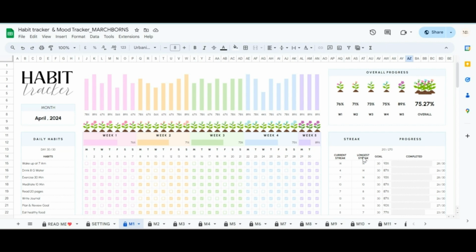For example, here for the habit, drink 8 glasses of water, the current streak is 4. This means I have completed this habit for the past 4 days. The longest streak is 14 days, indicating I have maintained this habit continuously for 14 days in a row. This is the goal column, which represents the number of days in the month. The progress bar shows the completion of each habit relative to the goal days.